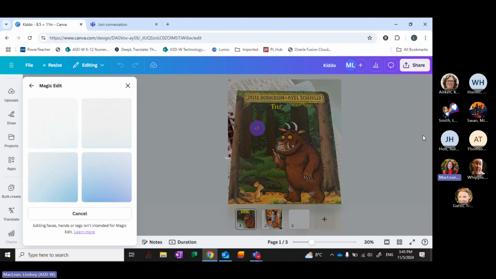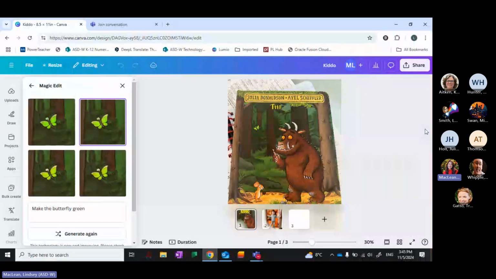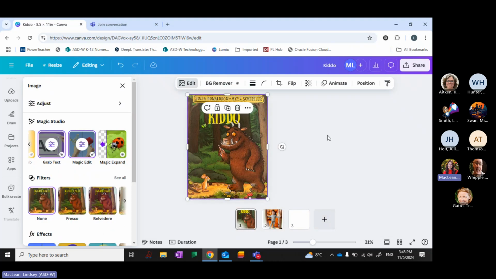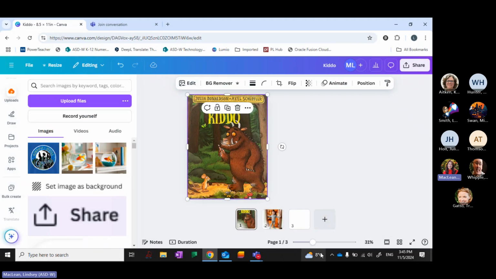You will find when you're working in Canva, sometimes it's really fast, sometimes it's slow. Look at that, beautiful. So it's done exactly what I asked. I picked the one I want. They're all identical in this case. And now my butterfly is green.